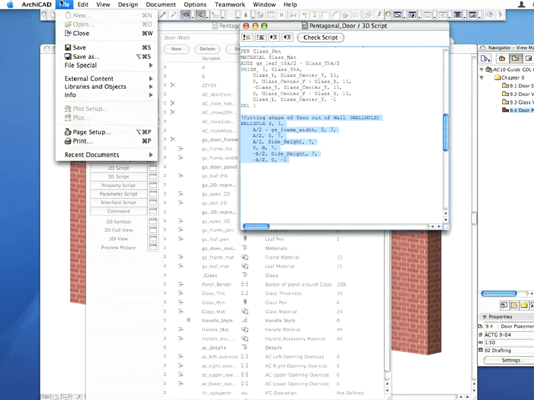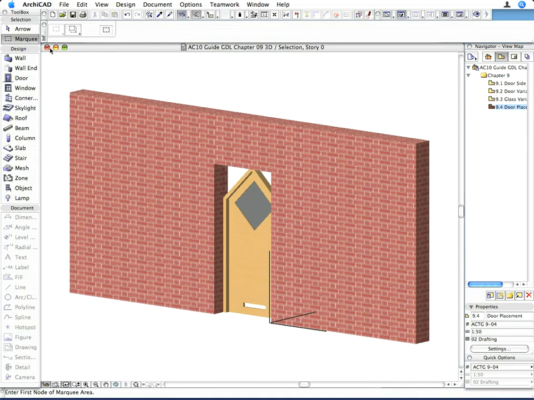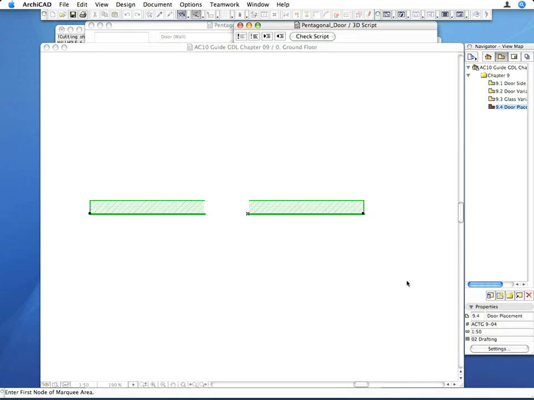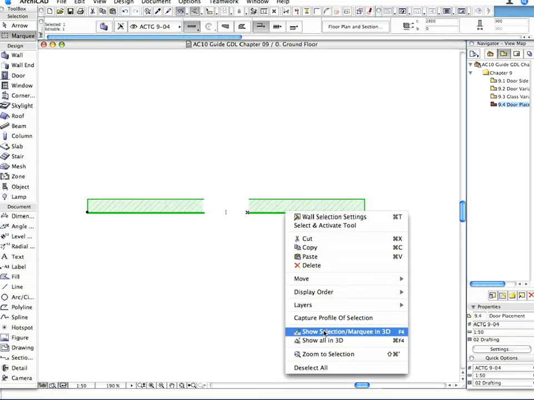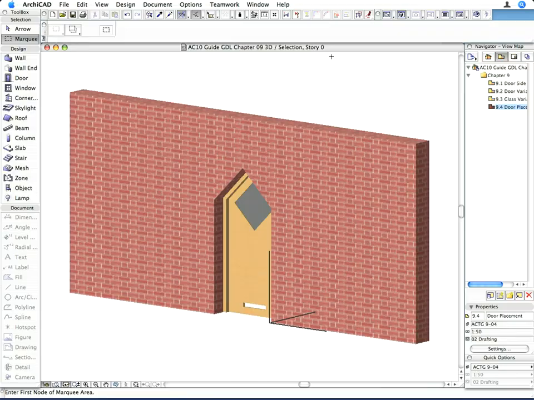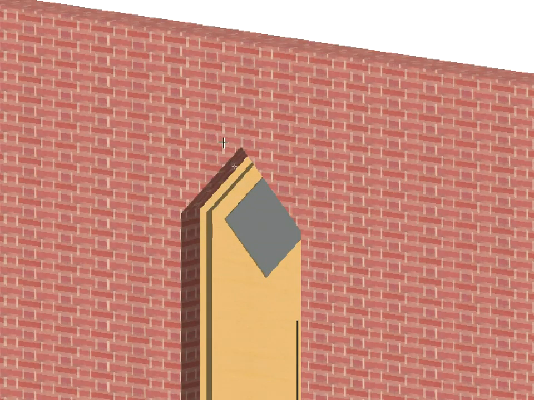Save the door object and go back to the floor plan. Select the door in the wall and select the Show Selection/Marquee in 3D command in the context menu. You can see now that the correctly shaped hole is cut for the door into the wall.